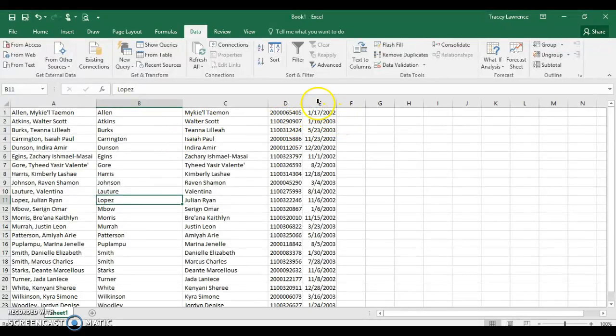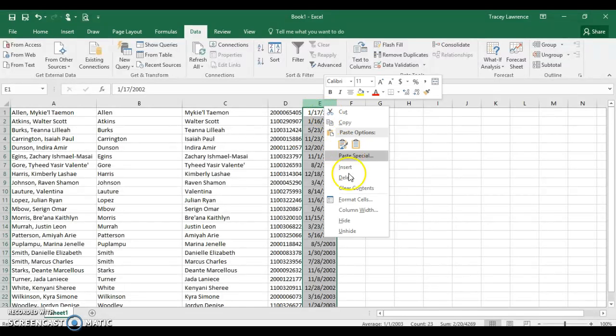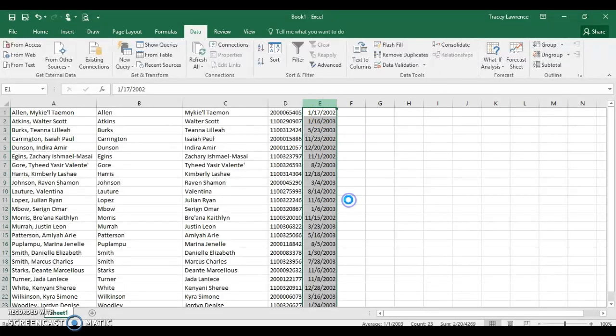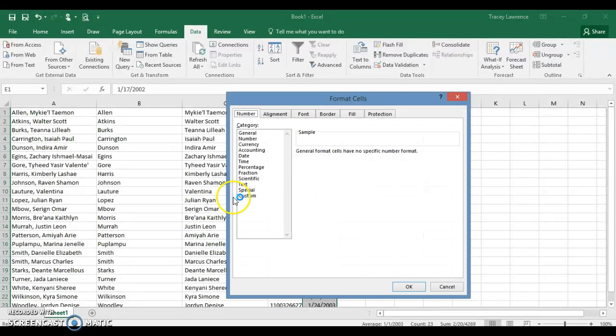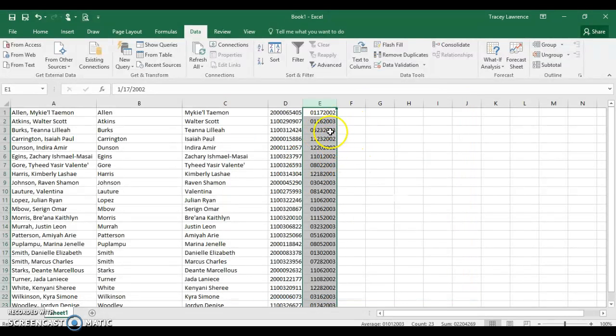And you've separated the names. Now for the birthday column, you want their birthdays to be in 2 digits, 2 digits, 4 digits. So you're going to select column E, right click and choose Format Cells. You're going to choose Custom, and in Custom you're going to type in MMDDYYYY and click OK, and it'll take out the slashes and add the zeros where need be.